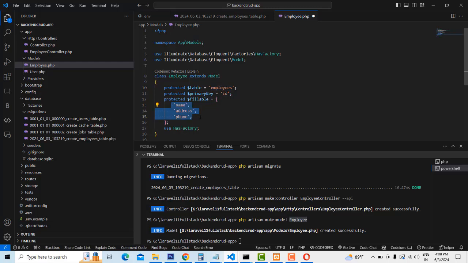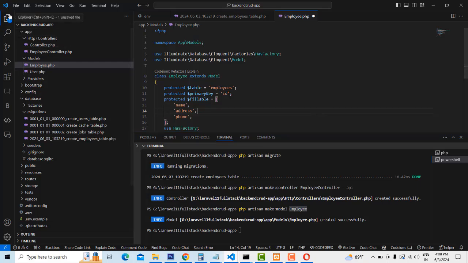Here you can see, this is a fillable column. This is the database table name. This is the primary key. These are the columns you have to fill up in the table, which is the employees. Right. So we have done it successfully. Right. Now let's go to File, Save All.